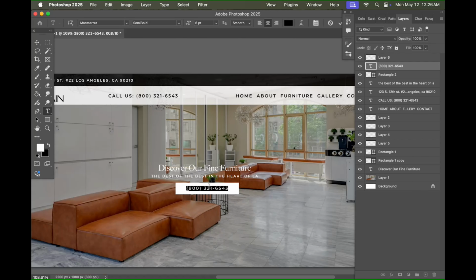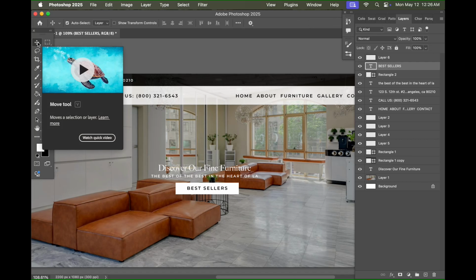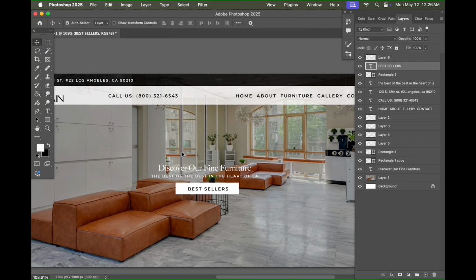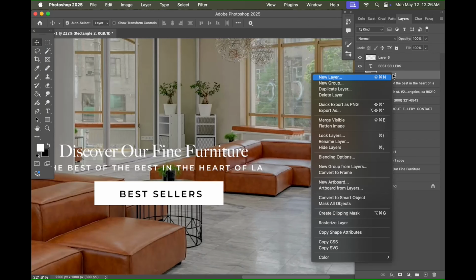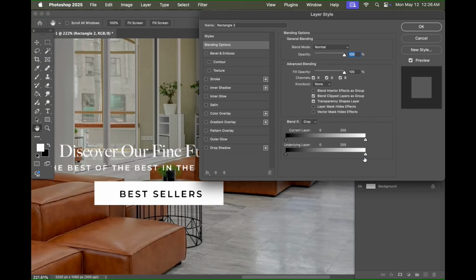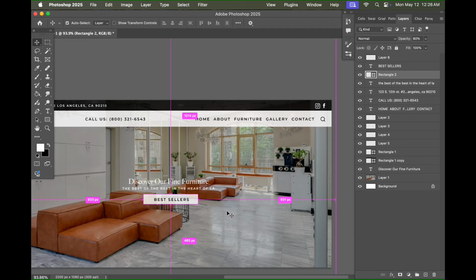It's a little redundant. So we'll just put best sellers. How about that? That way people can see the best sellers. Okay. That button is very white. So let me just bring it down a tad. That way people can see behind it.